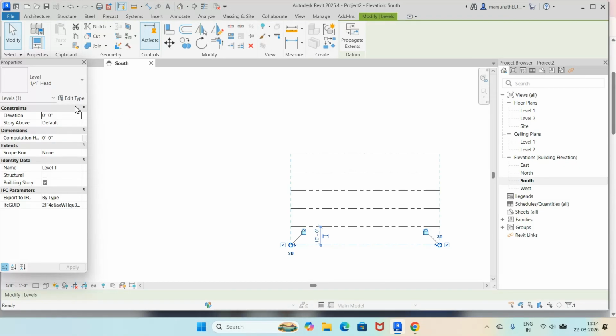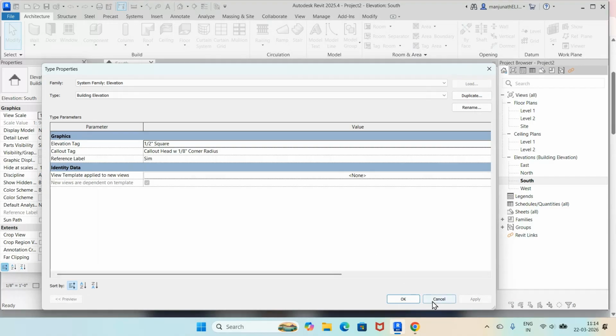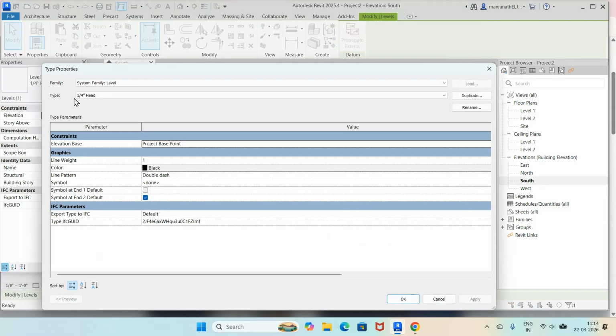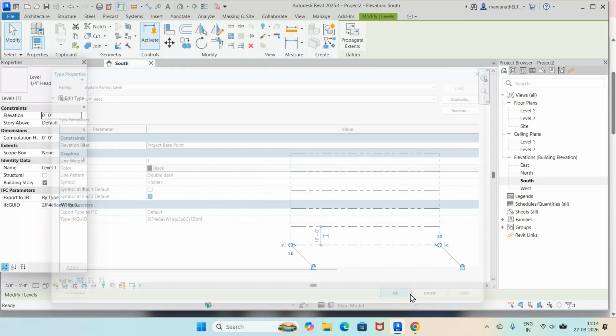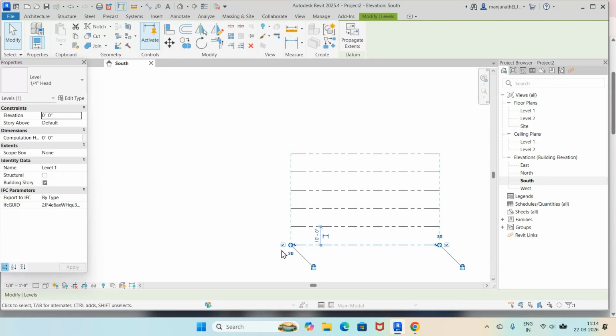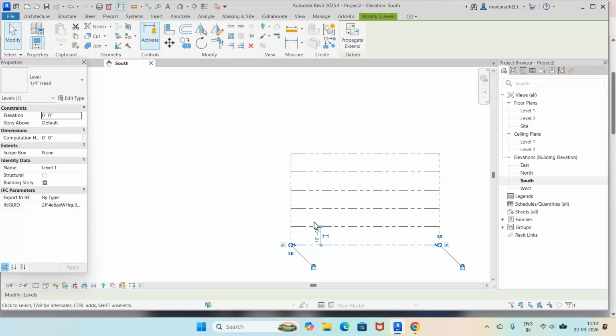Similarly, I will go for edit type. Sorry. I will just click on this. Okay. Then I will go for edit type. Then here the end symbol N2 is the default. I will just click on OK. Now you don't have this. Again, I will just click on this. Okay. Now, this is how you will be able to do the level adjustments.